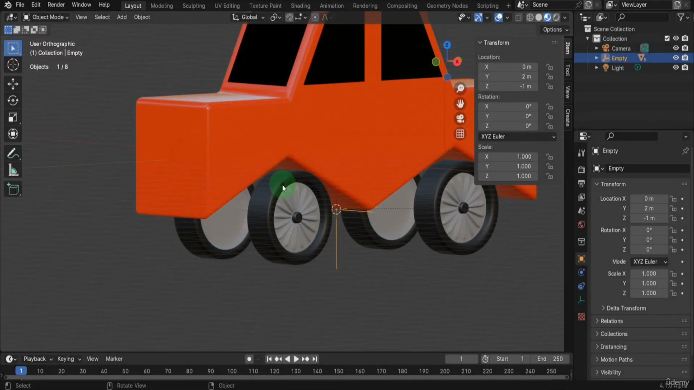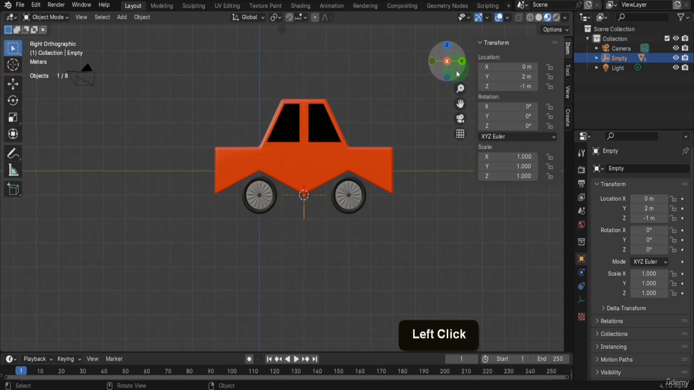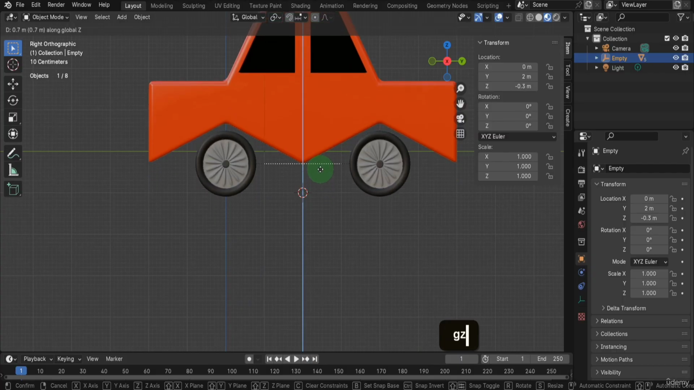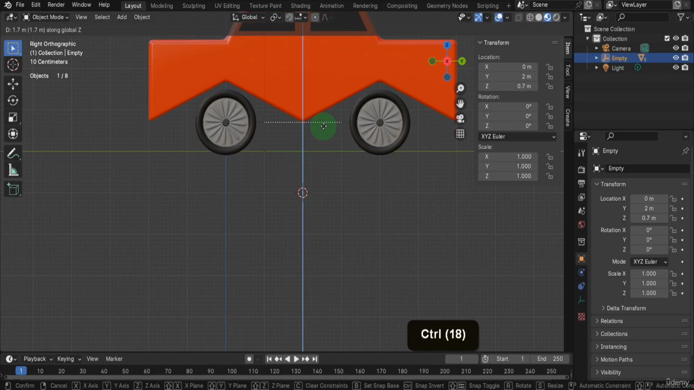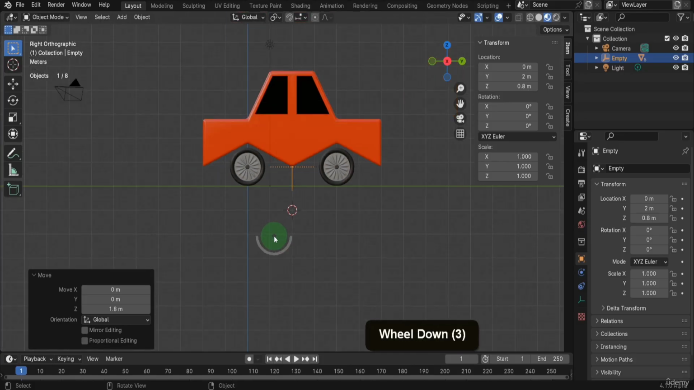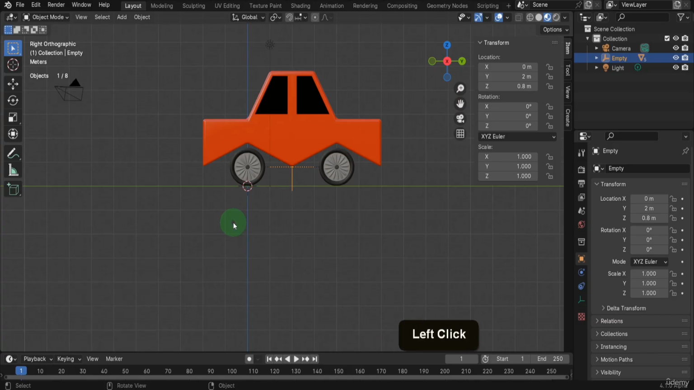Next, we can create the roadway. Let's use the view manipulator to come into a side view. Zoom in to a level of 10 centimeters. That way we can press G, Z, press and hold Control and snap up along until the wheels are sitting on the green line here. Let's put the cursor back to world origin. To do this, press Shift+S and choose Cursor to World Origin.